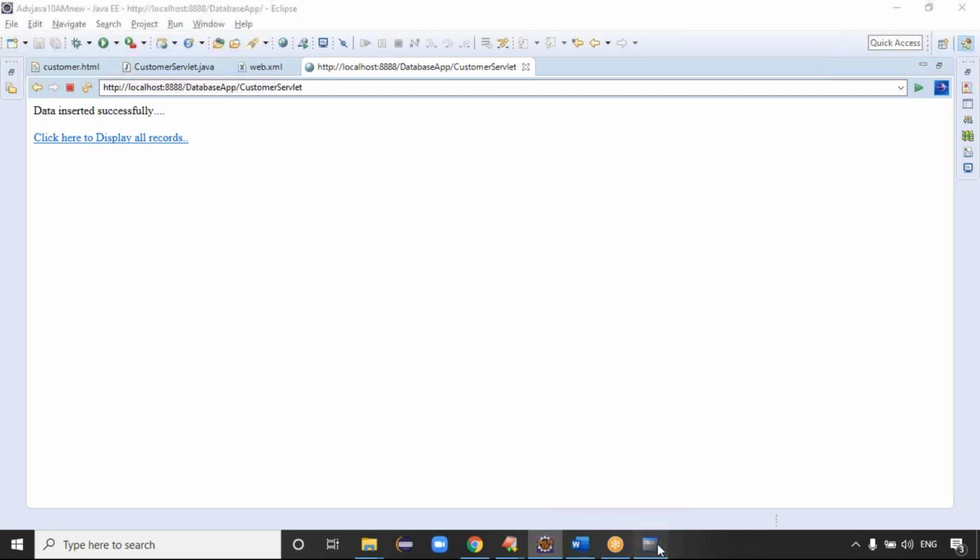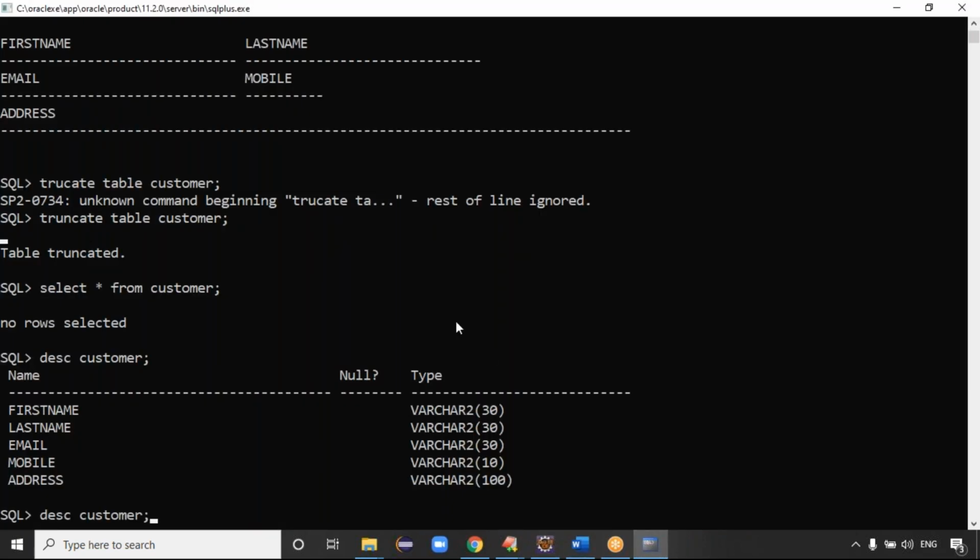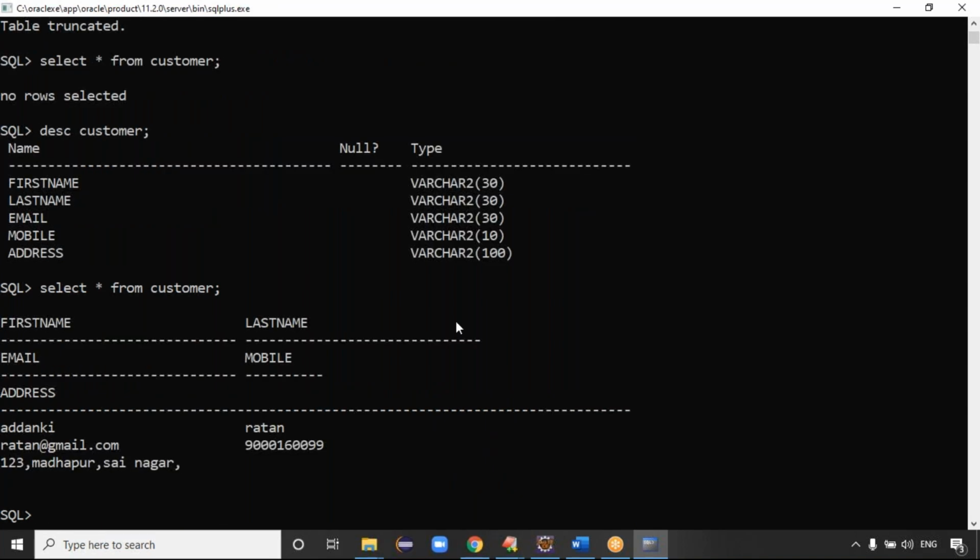Exactly. Then go and check the table once. Select star from customer. See, guys, are the records inserted or not? The email ratan@gmail.com and 9000160099 are there.